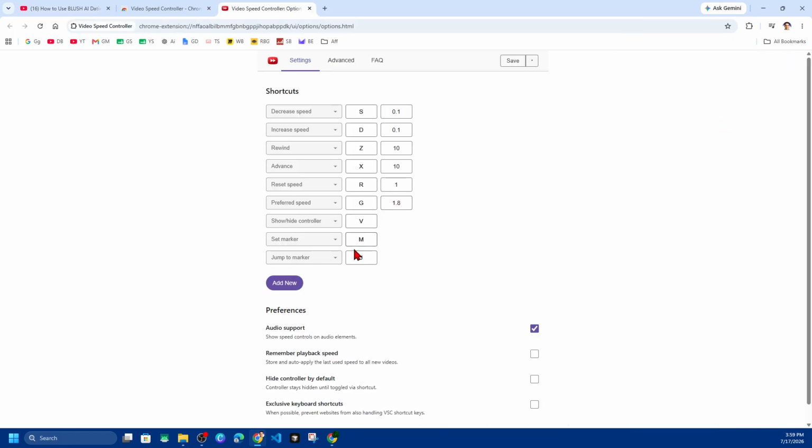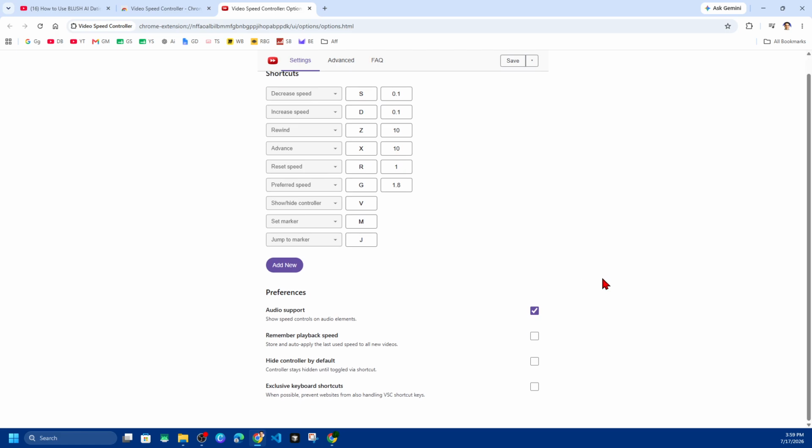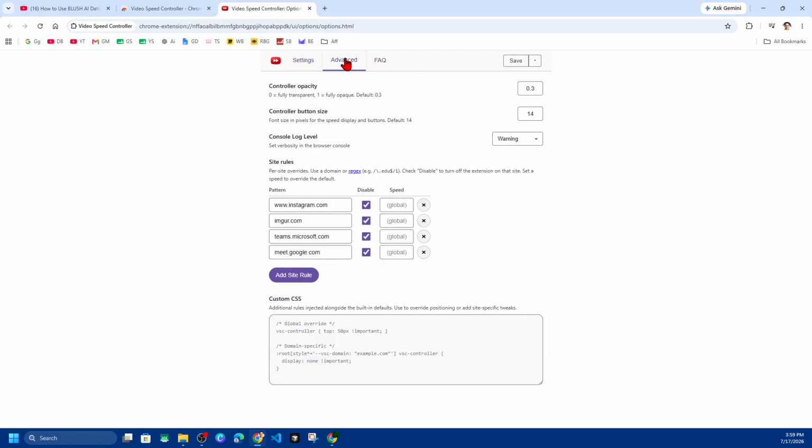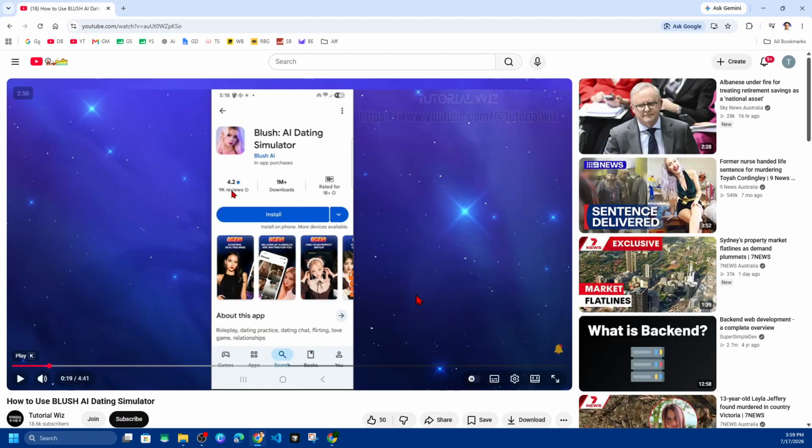If I click in the settings, let's see if we can increase it. We might be able to use some custom CSS to inject alongside the built-in defaults. So yeah, this is the best way and only way to increase the speed, and you might get up to 5 times speed.